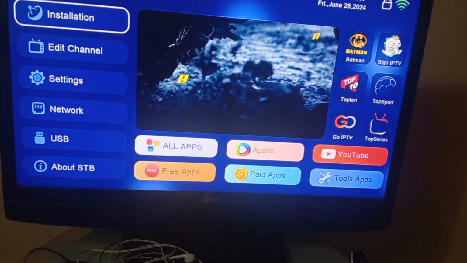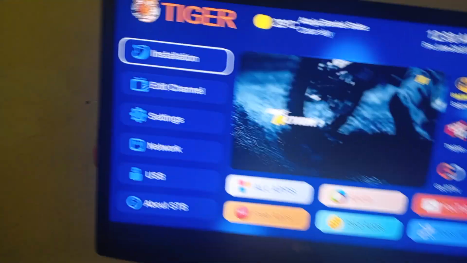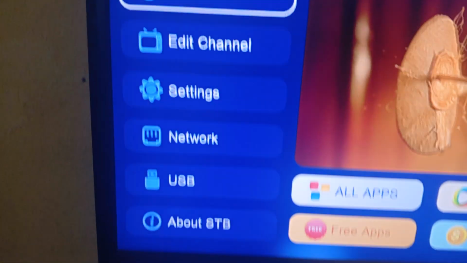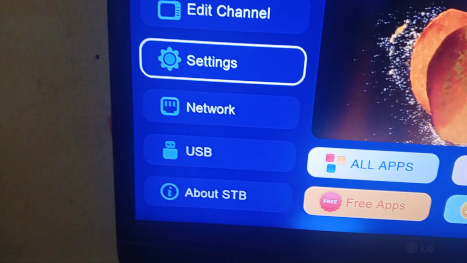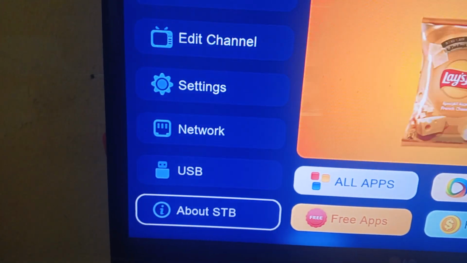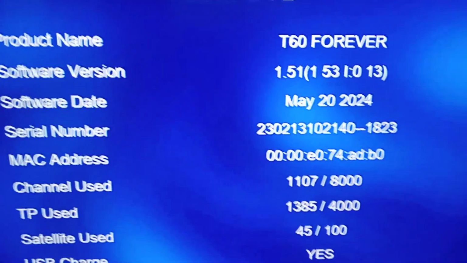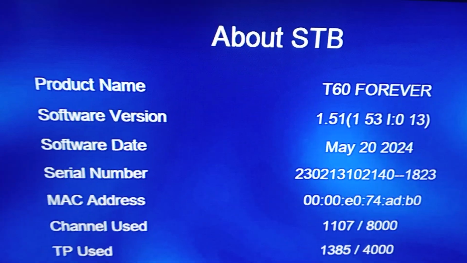First of all, you go to menu on your remote control, press menu, then you go to About STB. Get to About STB, you click on it, then you go up. Every information you need about your decoder is there.